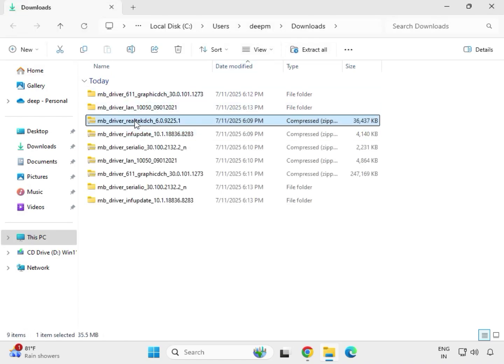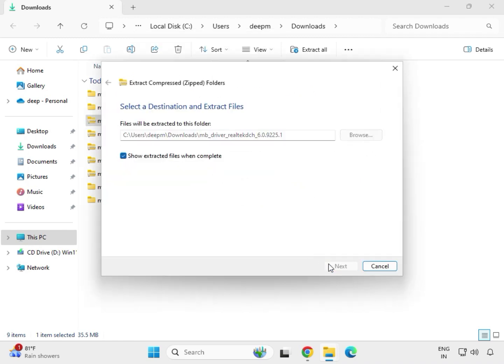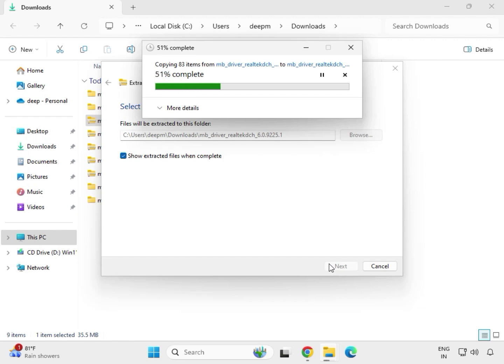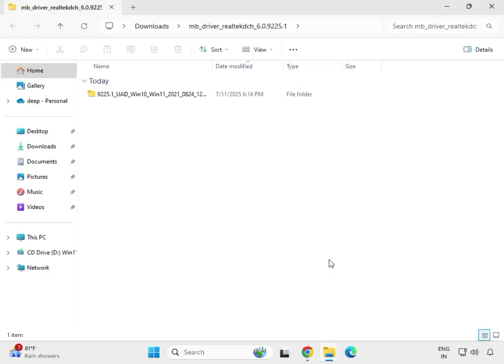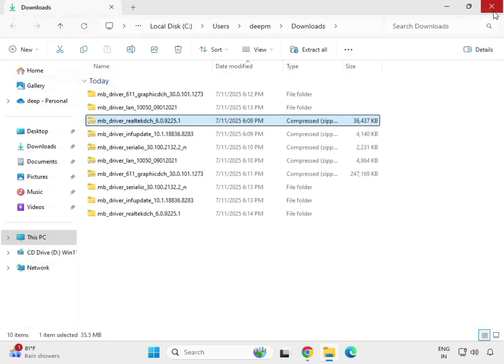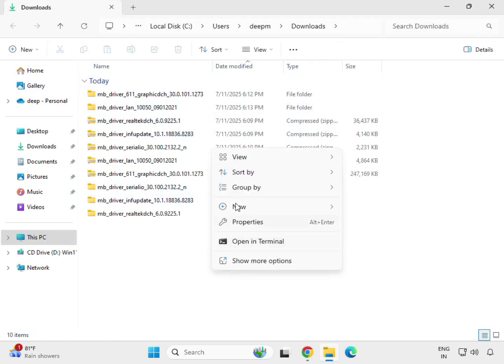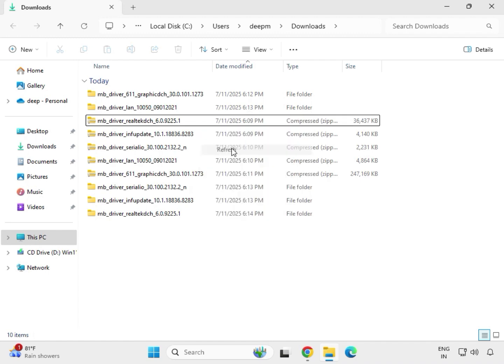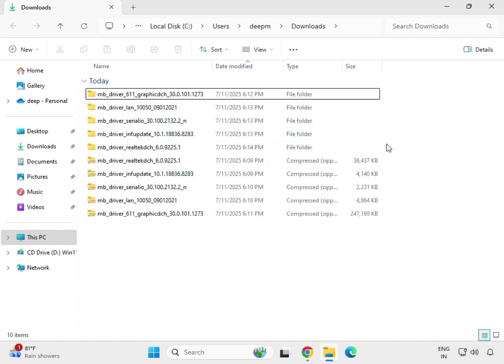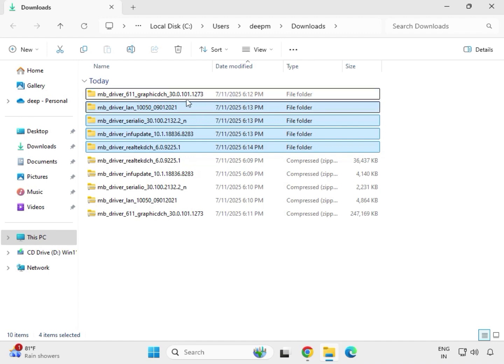Then last, Realtek audio. Okay, this is extracted. So these 5 folders are extracted.